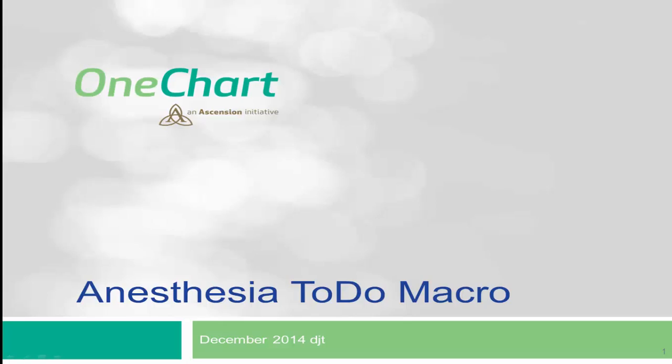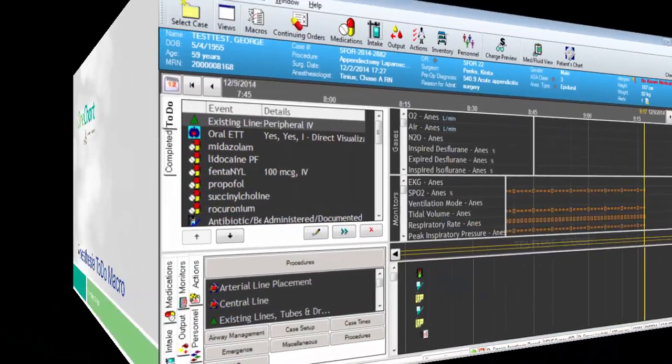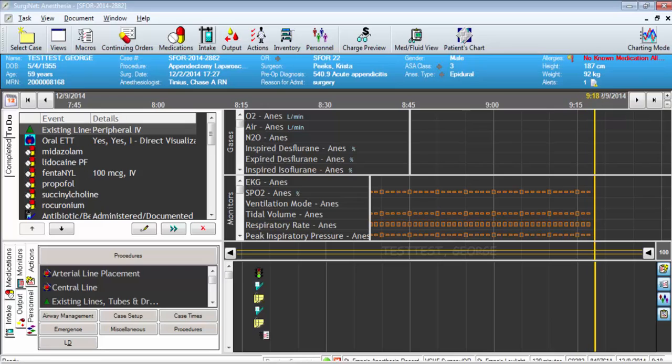Now that we have executed our first macro, our case is actively going. You will remember that from the macro screen we reviewed the execute column and the to do column to set up our case. Let's take a look at what the macro does.